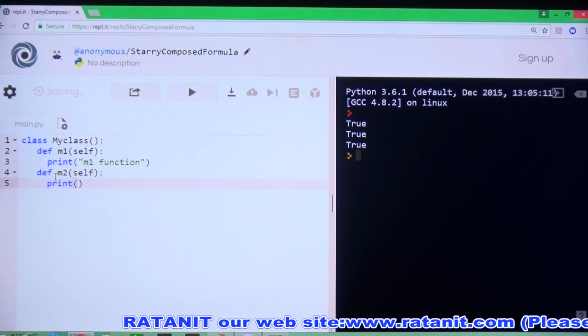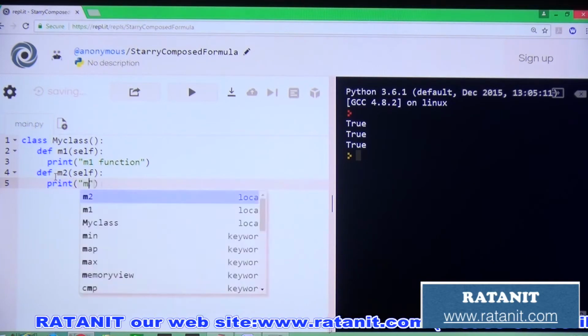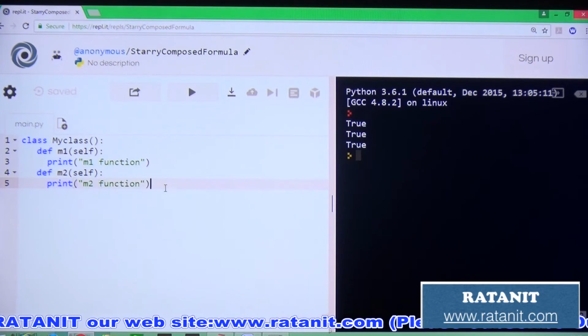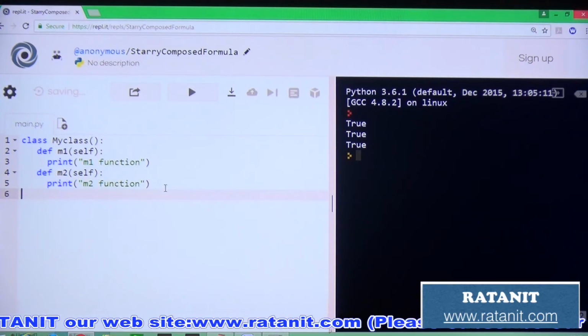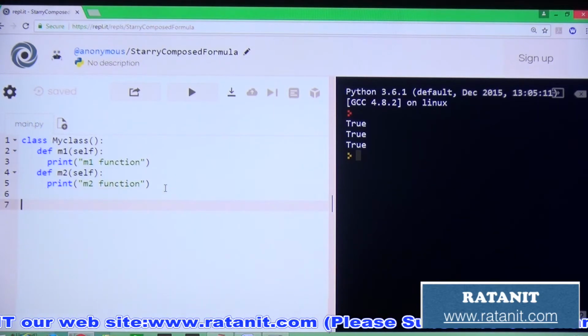What is the purpose of self? Self is nothing but the current class object. To represent that this function belongs to that class, we are using self actually. This is my, simply write what? M2 function, right? That's it. See here, the class contains so many functions. The class contains so many functions, 2 functions, right?